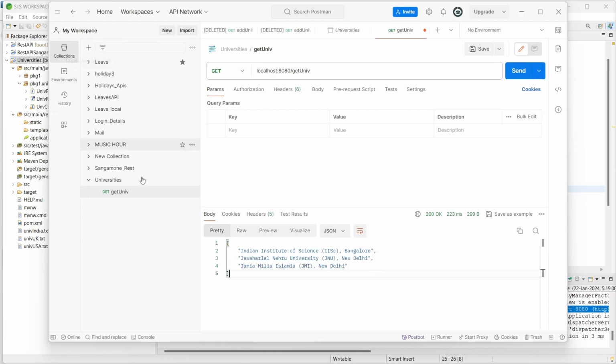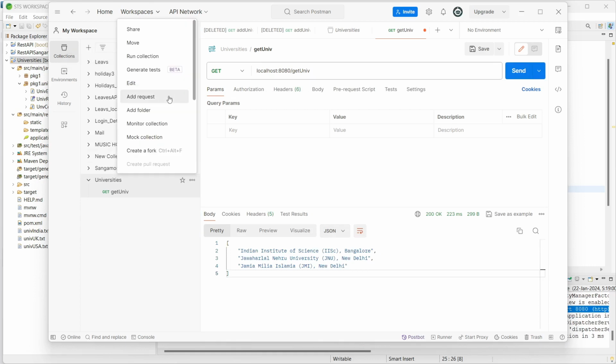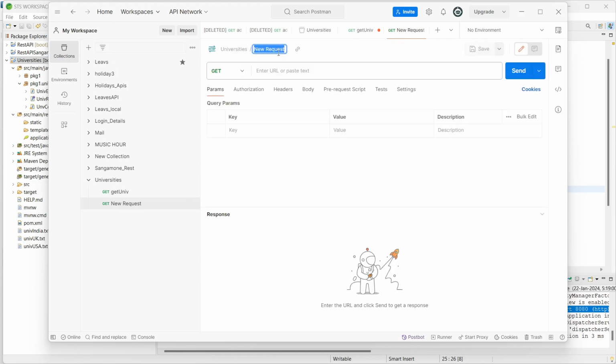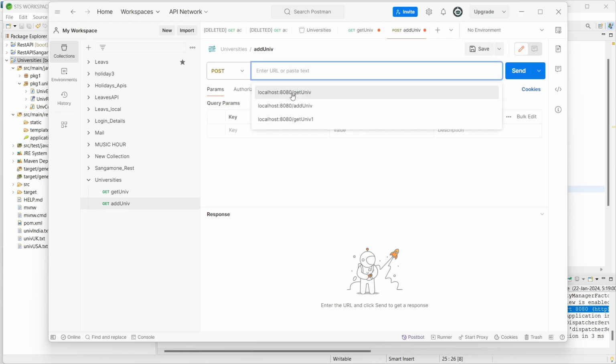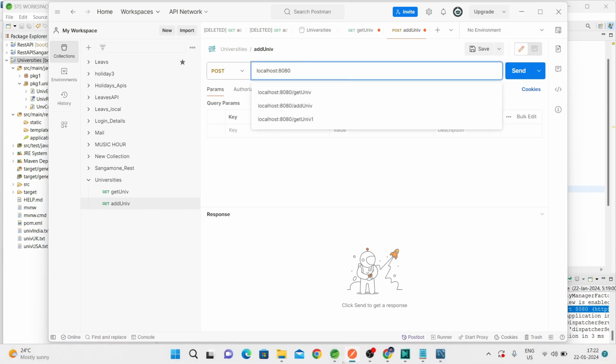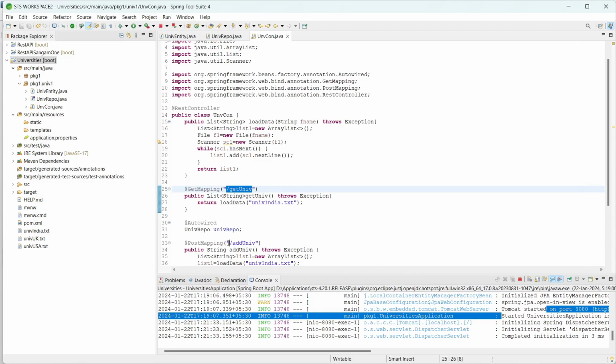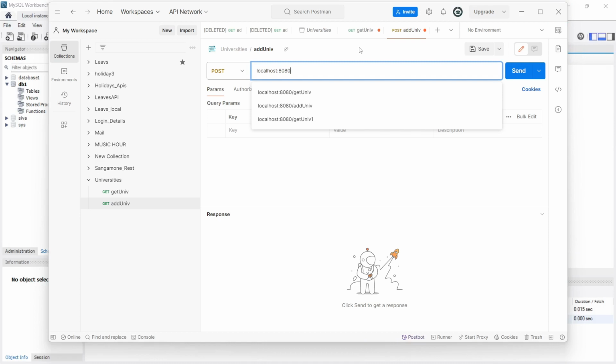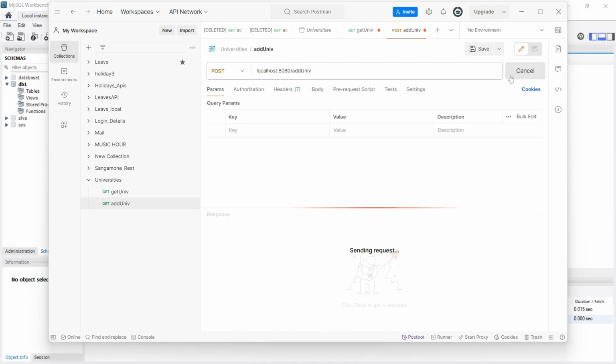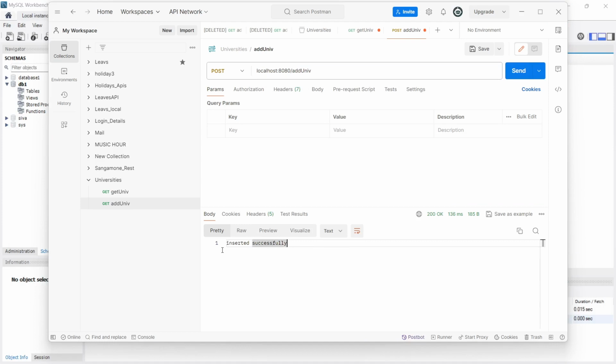So now I will create a new request and I will call this API name add univ. The second one is post mapping, so I will select the post method, and here also I will give the localhost address, and here I will select the path from here and paste it here, and I will click send. Then it shows inserted successfully.